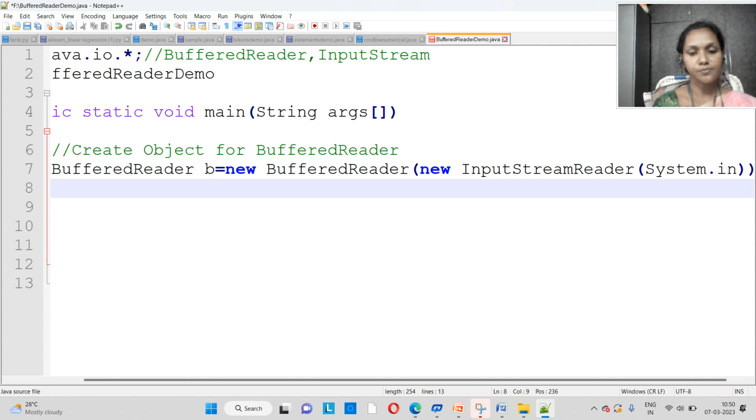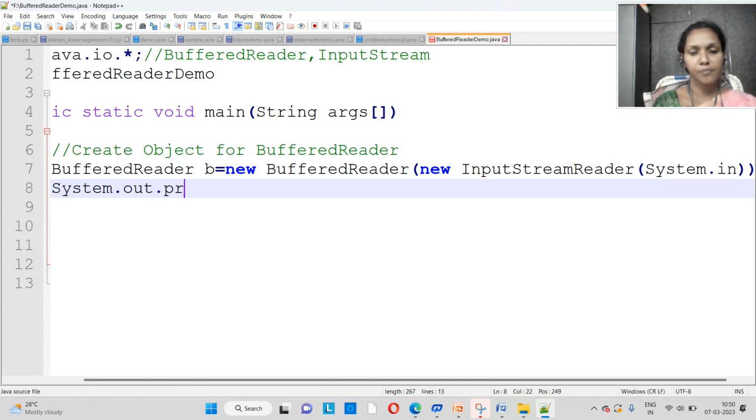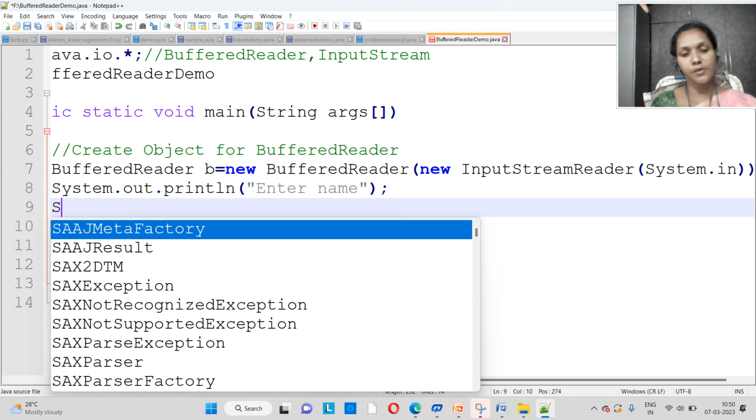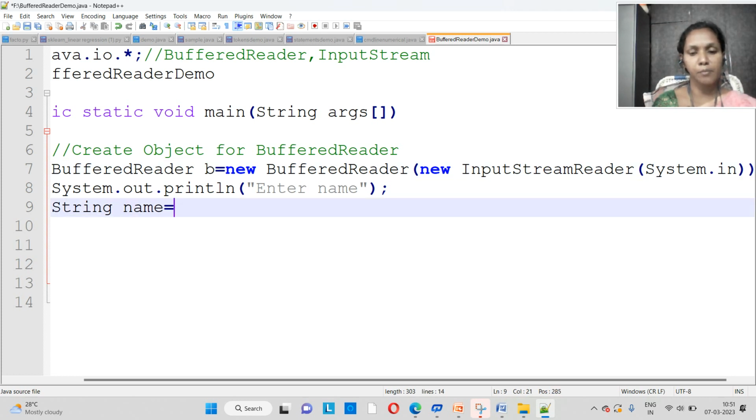And now, let us enter a name. You can declare a variable, string name equal to what is pointed to by the BufferedReader. So it should be pointed by br dot, what is the method?